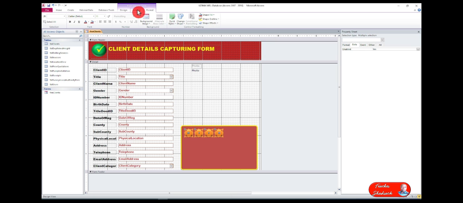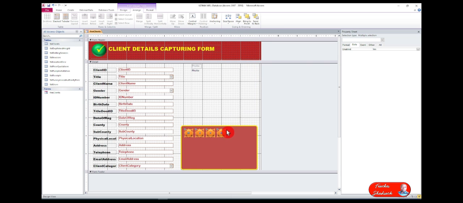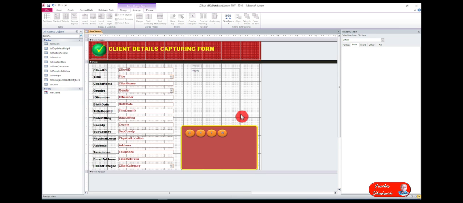Okay, arrange these icons again. Increase horizontal spacing. Then you notice if I just adjust the width of one of them, it will affect all of them. They will have an equal width. Right, guys, that's nice.